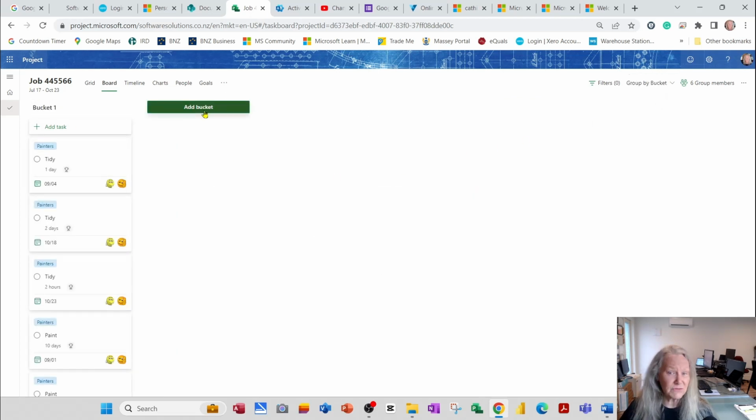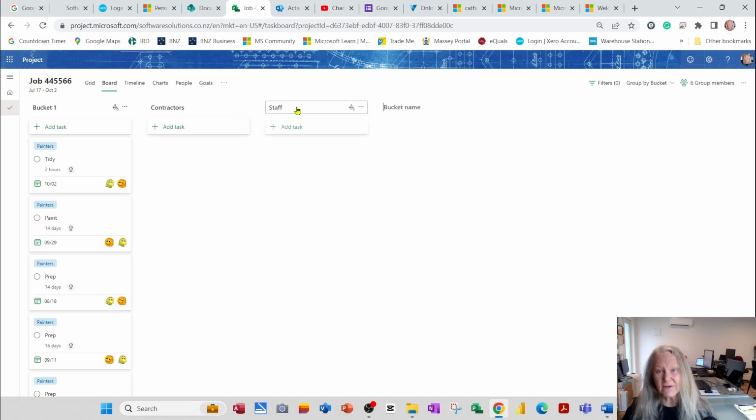At the moment, I don't have any buckets really, except bucket 1, which doesn't make a lot of sense. So I'd like to create some buckets. Now for me, a bucket that would be useful is whether they're actually subcontractors or whether they're internal staff. So let's add a bucket called contractors. And let's actually create another one called staff. I'm actually thinking, let's rename this painting contractors, paint contractors. And let's add another bucket that is builder contractors.